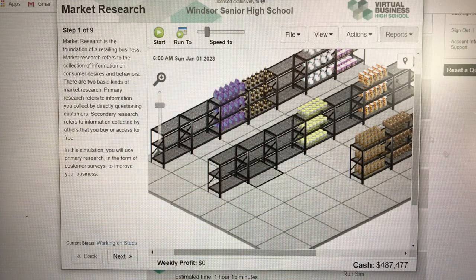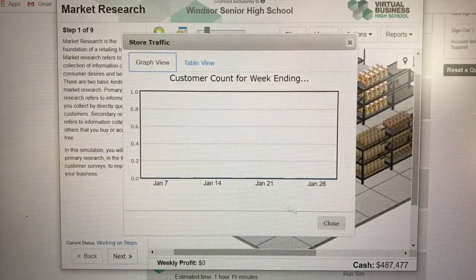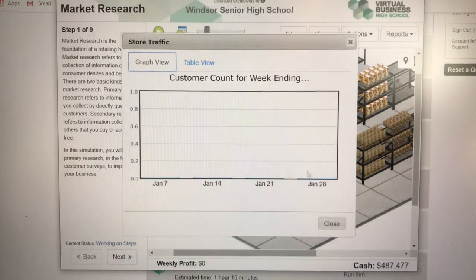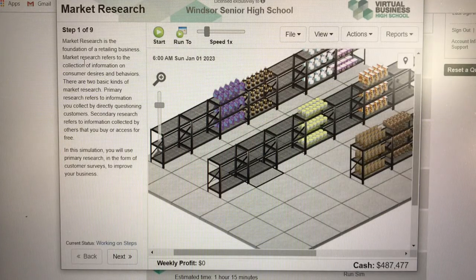All right, so that's under reports. And then store traffic, that's kind of interesting to see. Are you getting busier based on your advertising? Currently we have nobody coming in, but will we get customers? So that's important to look at too as well. All right, so let's get started on this lesson.